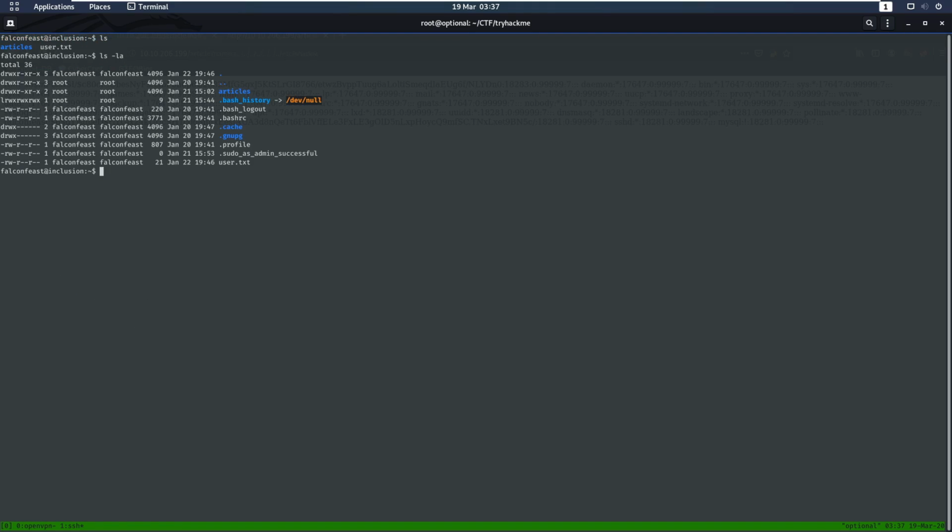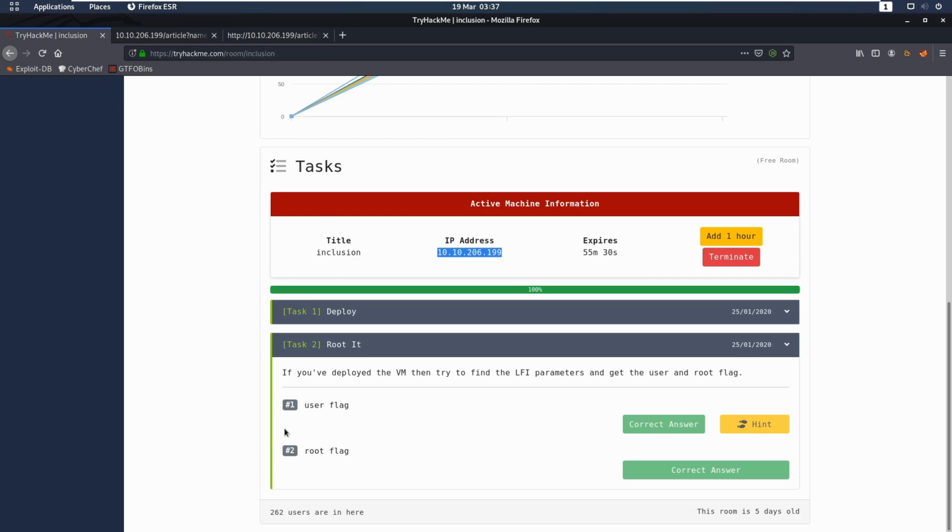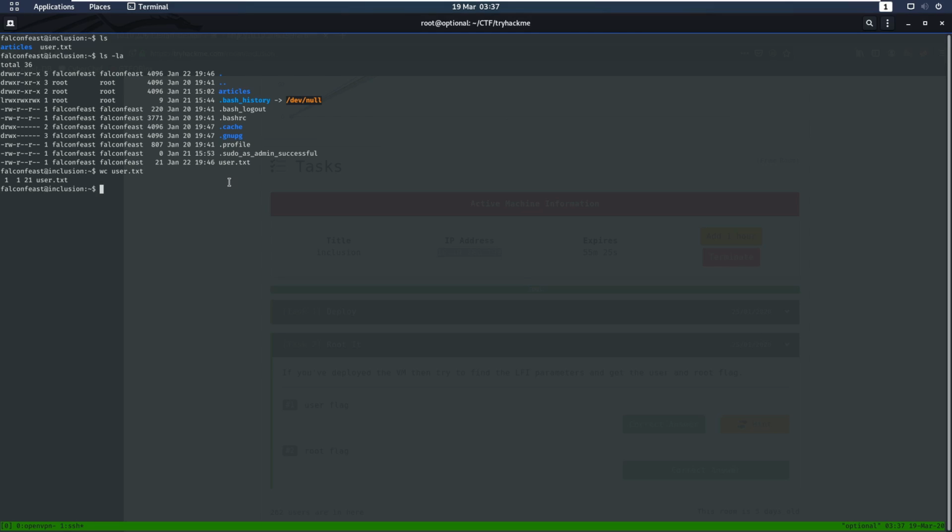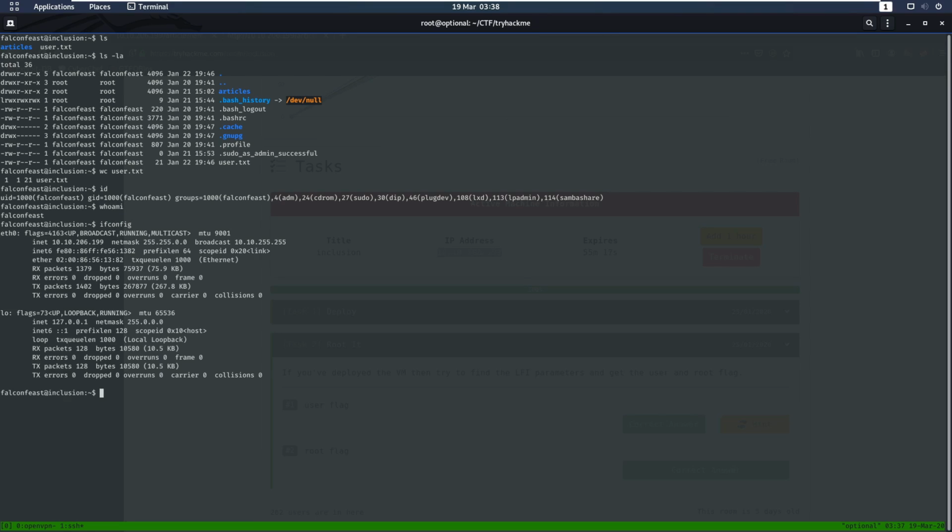If we do ls -la, we've got bash history linked to dev null as we'd expect, sudo as admin successful, user.txt. So just do that and we can verify that it is 21 characters in length, which if we went over here and went into this, we would count the asterisks to be 21. So that's perfect. We now have user, we can do id, whoami, and ifconfig, that'll tell us all the details that we need for this box.